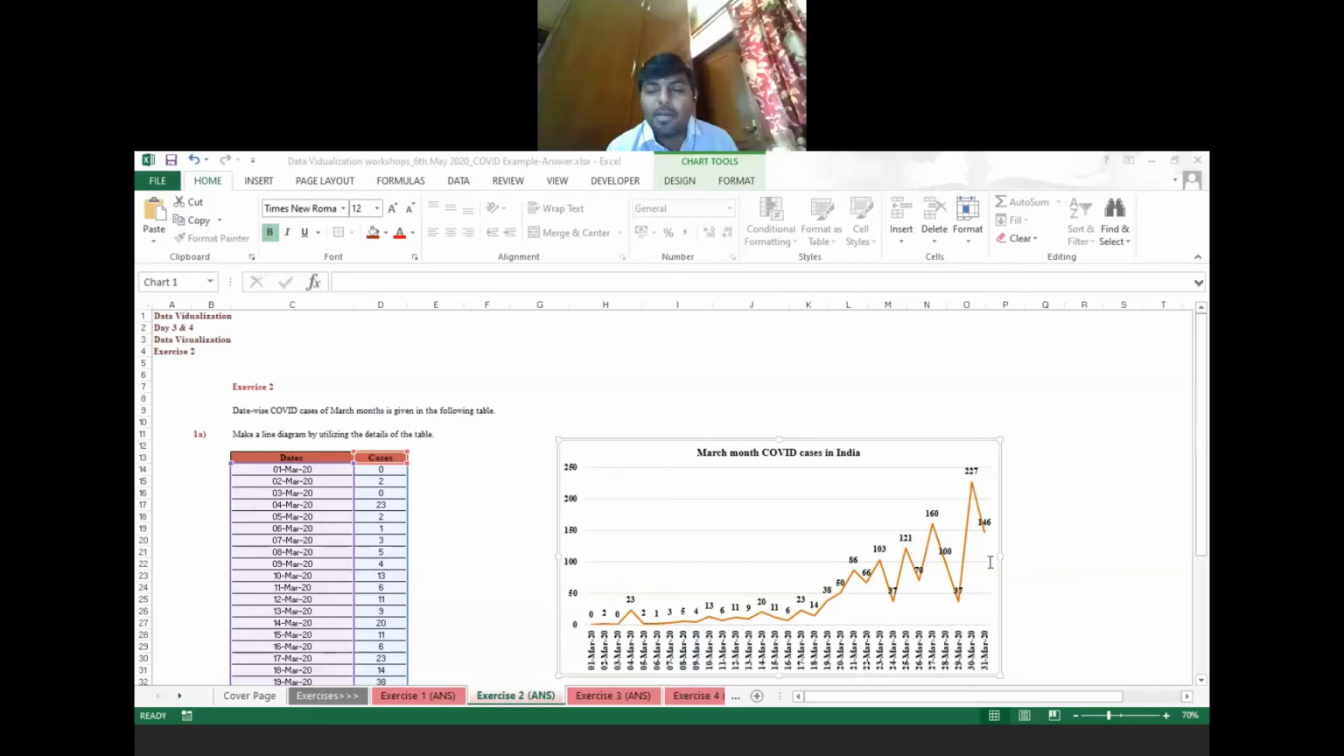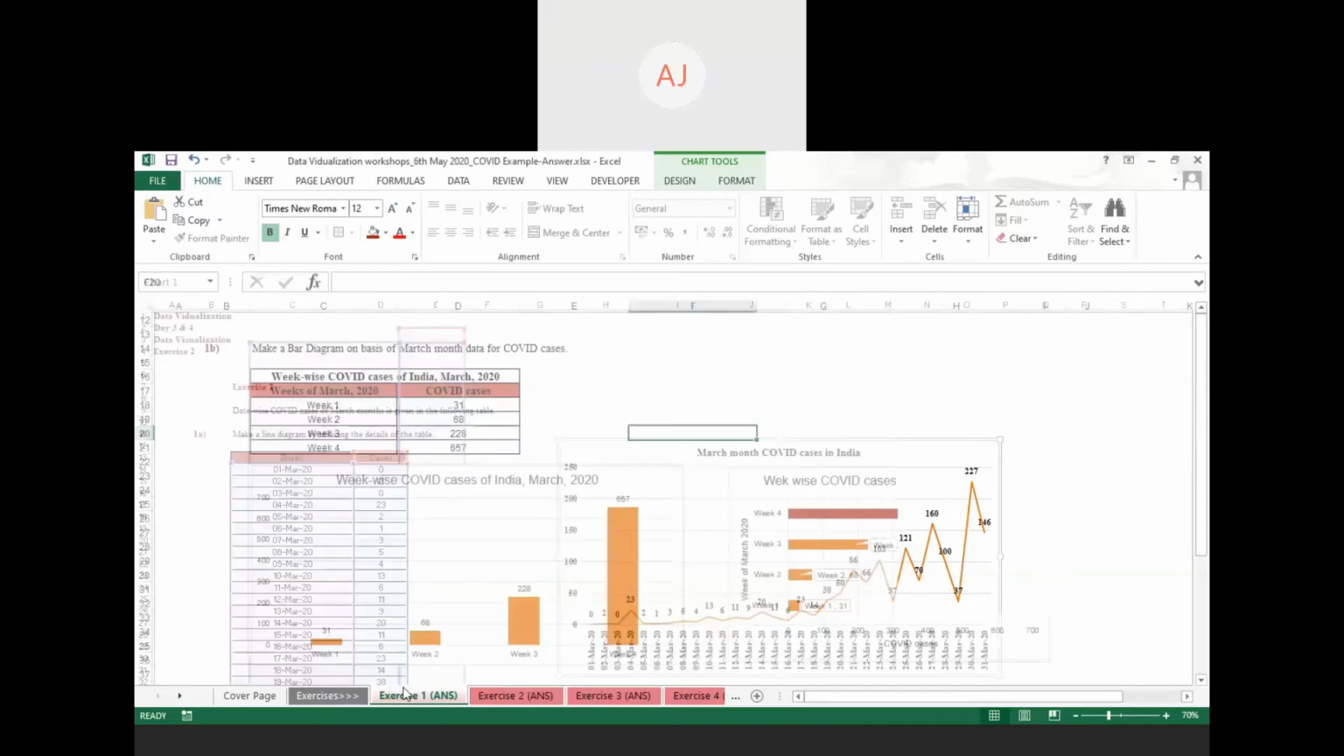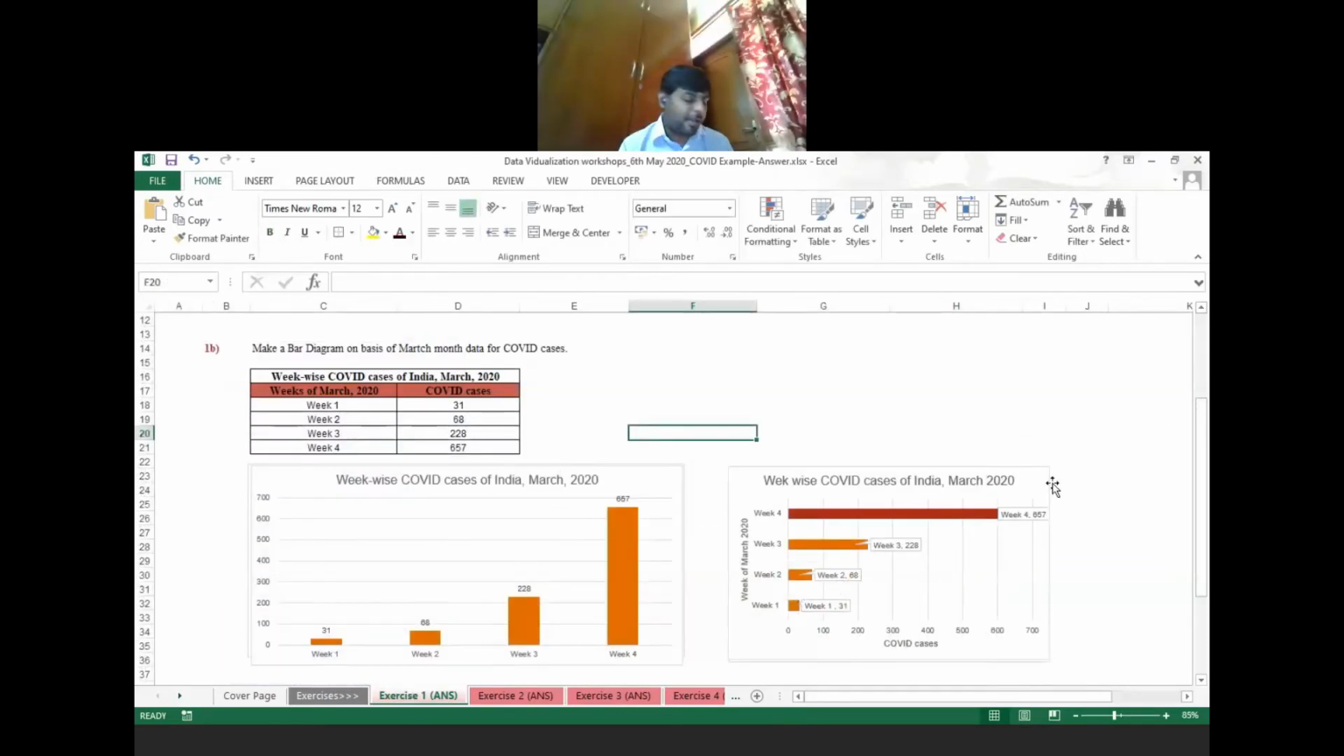Actually somebody has asked how to add a value in Excel. Please give an example. Yes, sure. If you want to add data labels, I'll show you again. Please show it in the bar diagram, by going back to the first sheet.